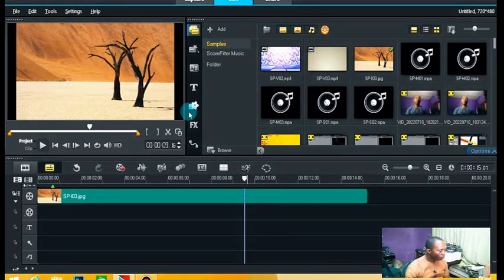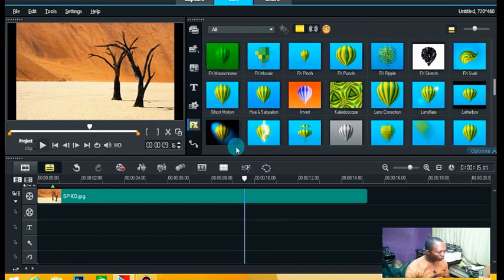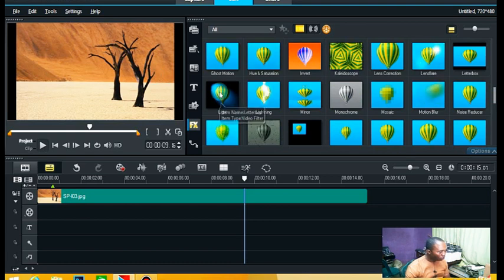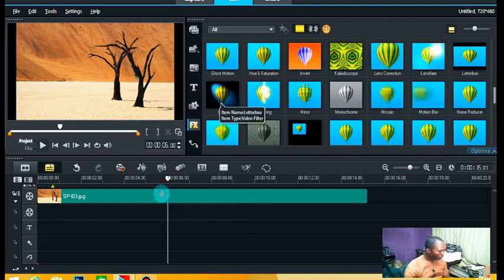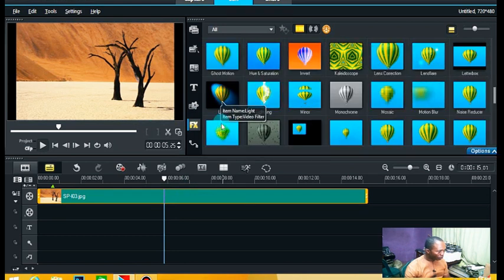Now you go to filter, click on the filter. Then you look for where you see light on the filter plugins. This is the filter plugins. Then you drag it on it. This is the light effect. You drag it.